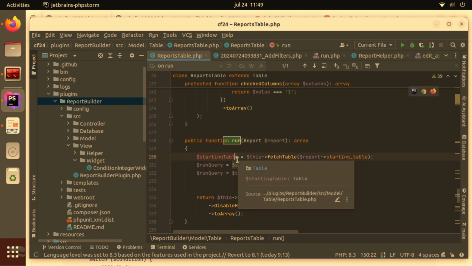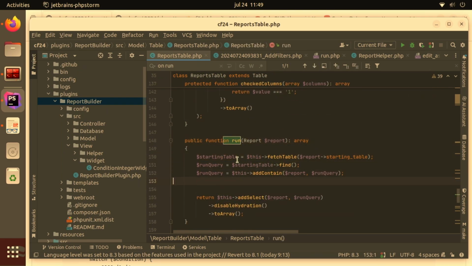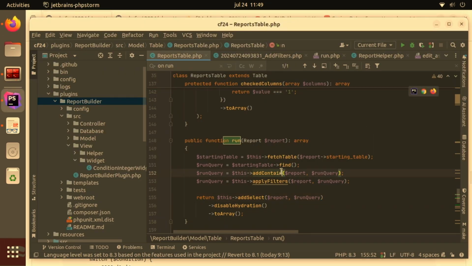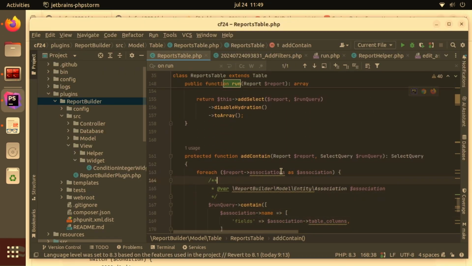Run somewhere around here, right? And now we need a function, apply filters, that will basically read those filters and apply them to the query.